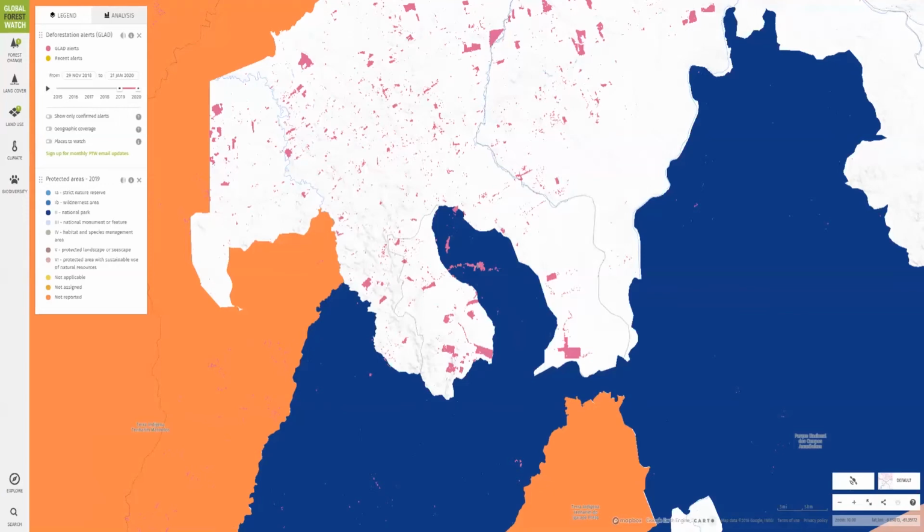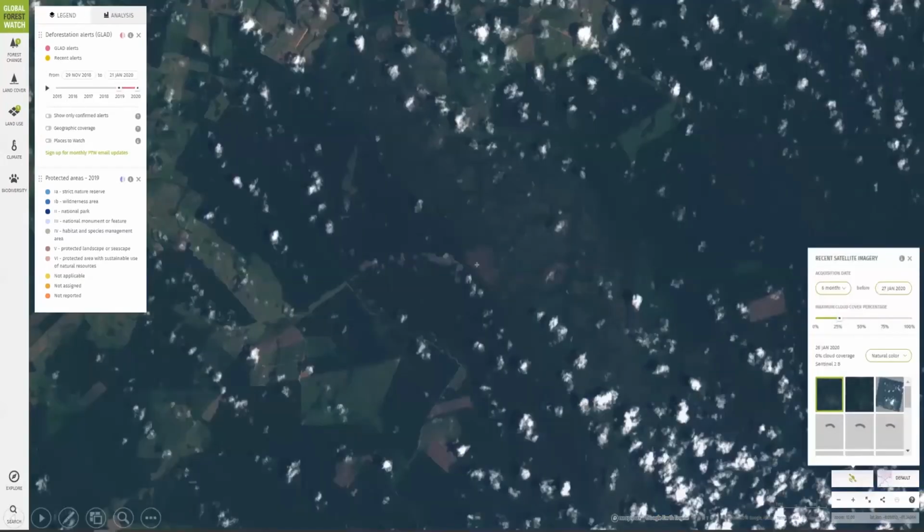So now if I activate the recent satellite imagery tool here on the bottom right, you can start to investigate. We offer satellite imagery from both the Sentinel-2 and Landsat-8 systems. You can filter through the imagery by date and cloud cover percentage. The satellite imagery provides an idea of what the forest area looks like and how it has changed over time.